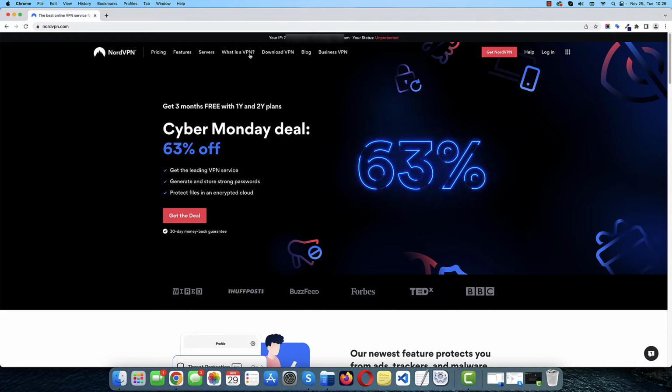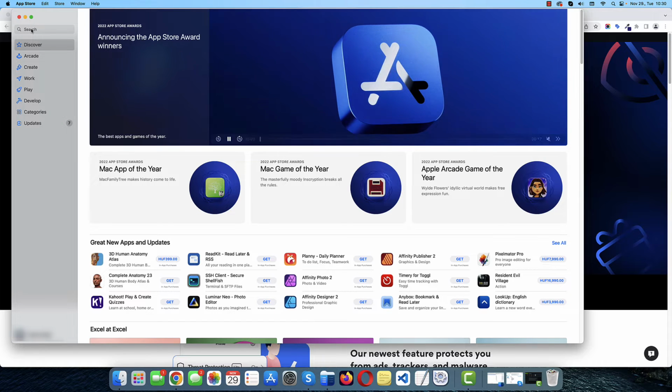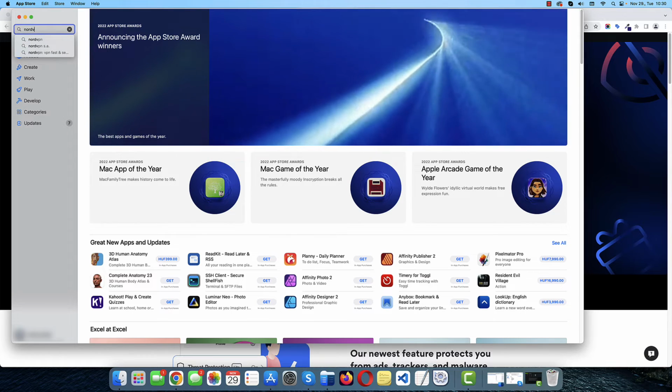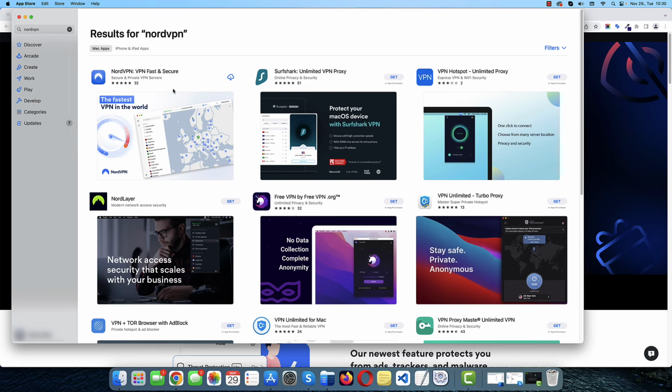So right now I'm on the NordVPN website, and here you can see that my status is currently unprotected. So to install NordVPN on a Mac, it's very simple. You just need to go to the App Store. And here just search for NordVPN. And here is the first result. Just download and install it.